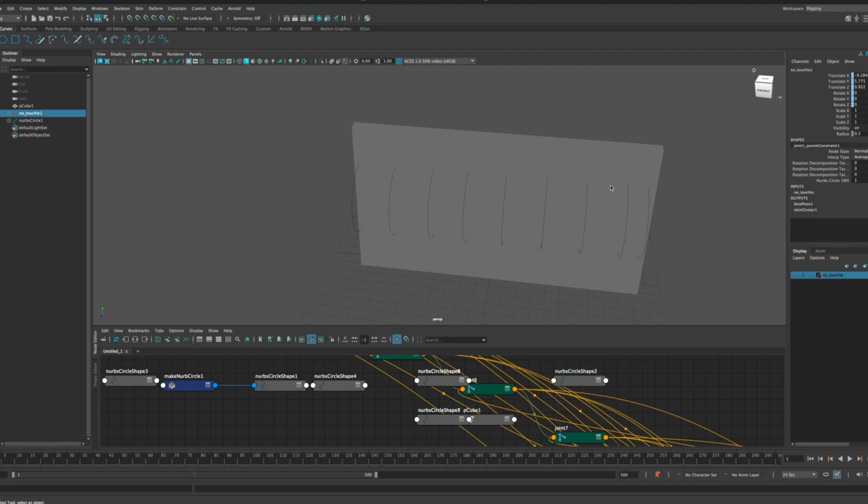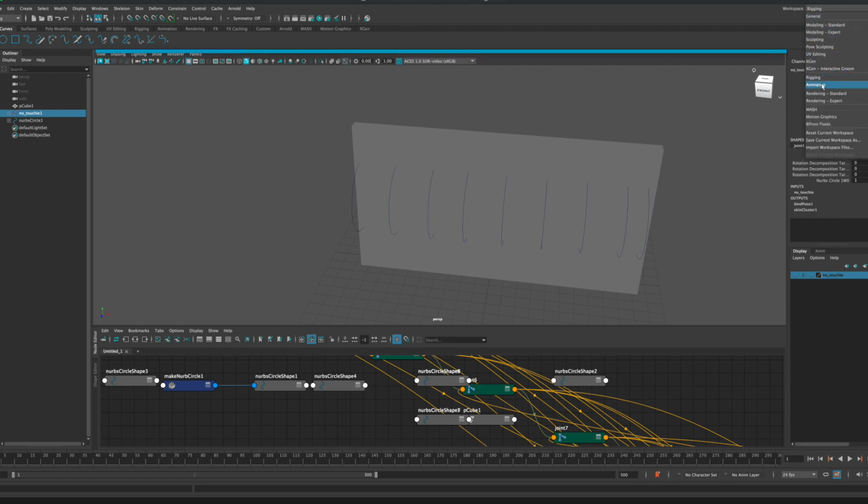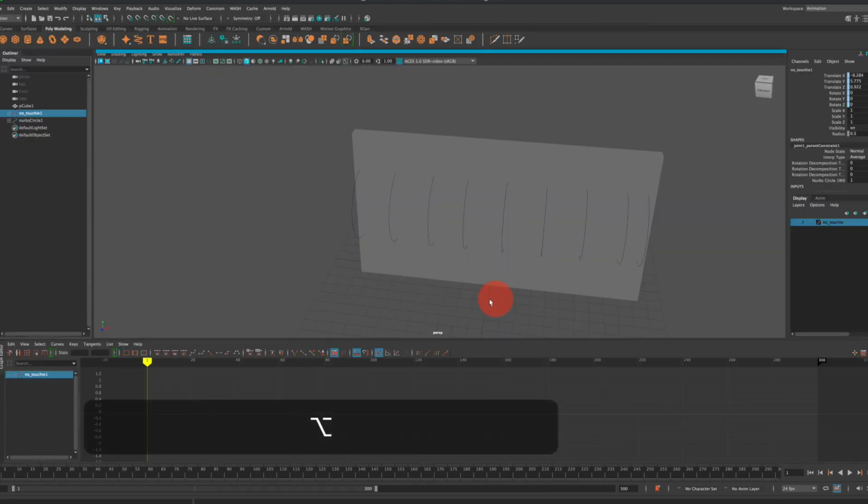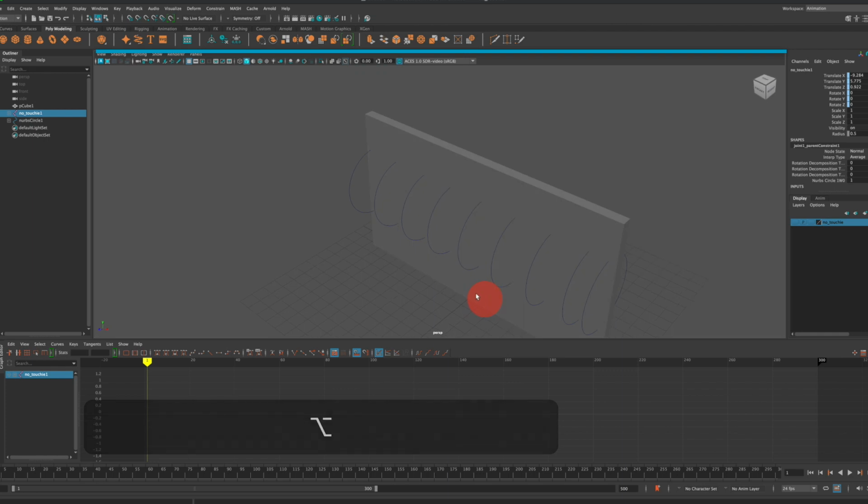All right, so hopefully we're at the same place. You've gotten your control circles and your polygon form here. So now we're going to switch and we're going to come to animation. And I want to show you now how we can animate using this method here.